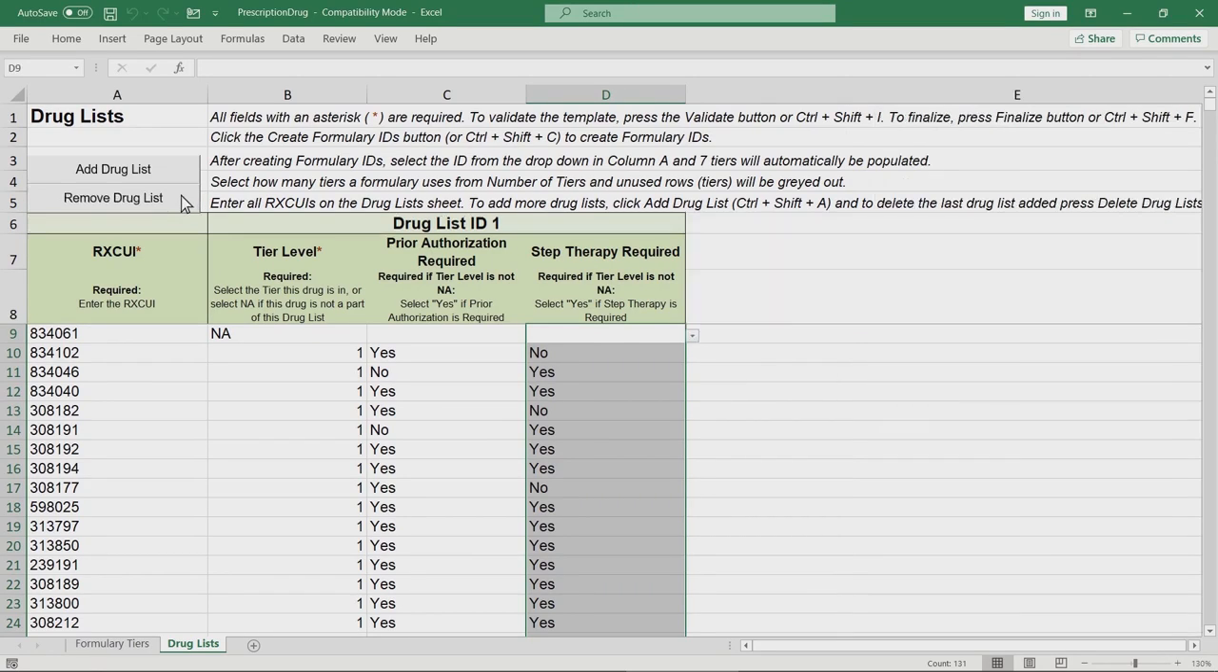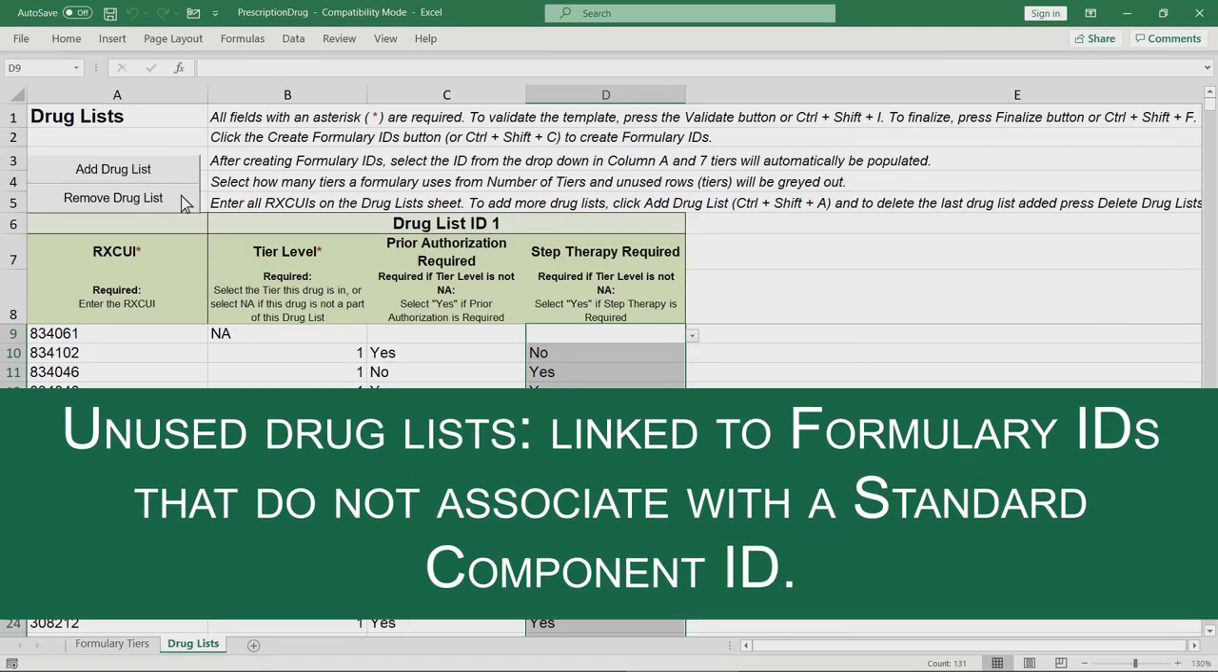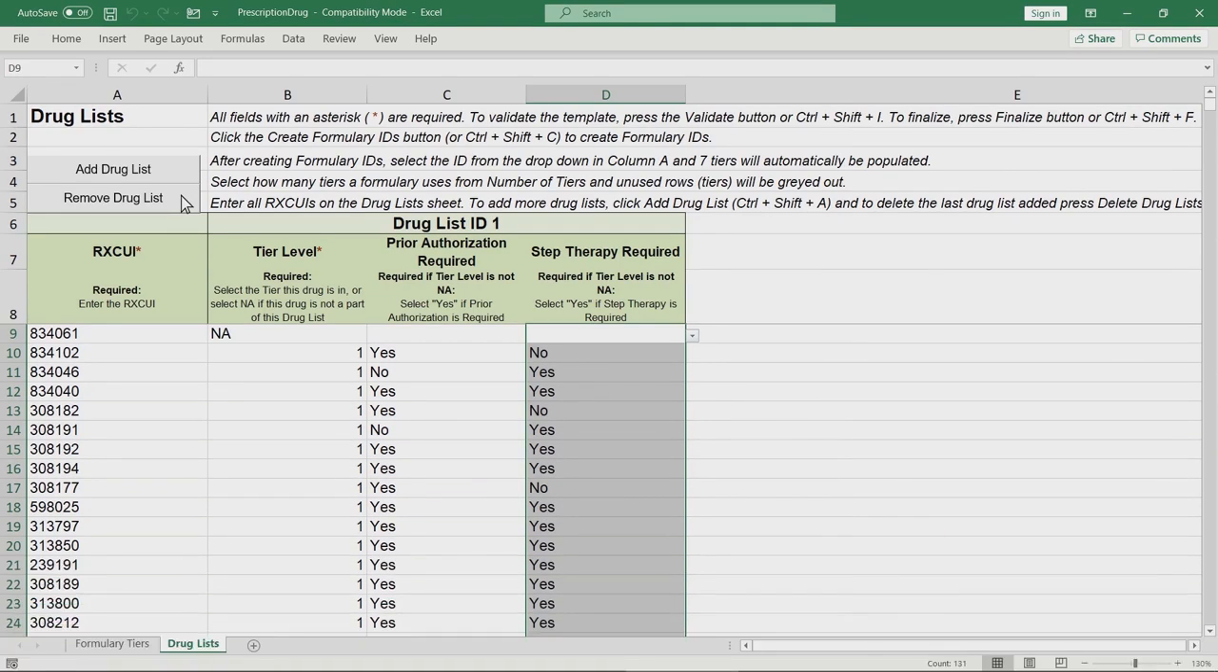CMS requests that issuers remove drug lists that are not used. Unused drug lists include those that are linked to formulary IDs that do not associate with a standard component ID. Note that drug lists are removed in the reverse order they were created. If you want to remove a drug list that is not the last one created, copy and paste the data from the last drug list into the drug list you want to delete, essentially overriding the data previously there. Then remove the final drug list.